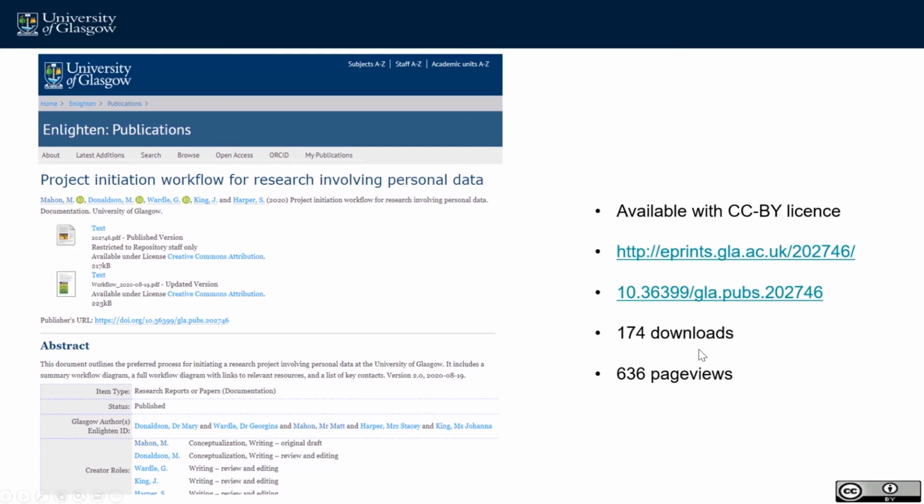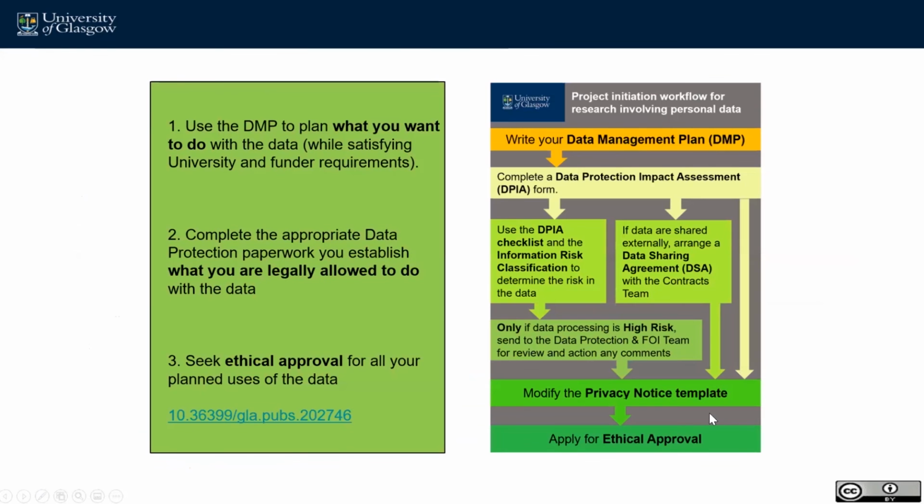So far, well, this is actually not up to date now because I haven't checked it recently, but the last time I spoke about this, it already had 174 downloads and almost 650 page views. So this is a very simplified version of the workflow that we have printed on a postcard that we hope to drop into lots of different departments once the university starts to open up again. Basically, there's 3 steps.